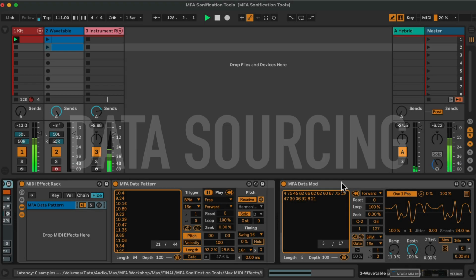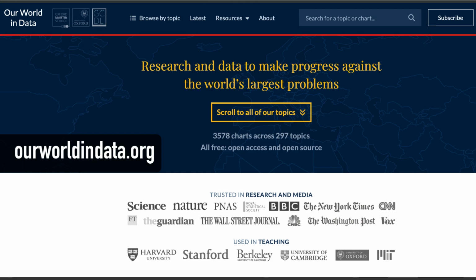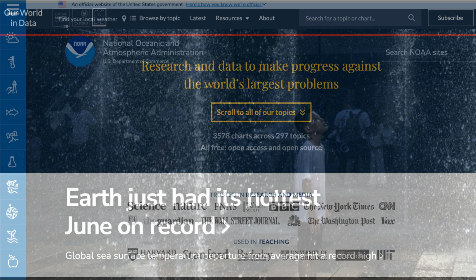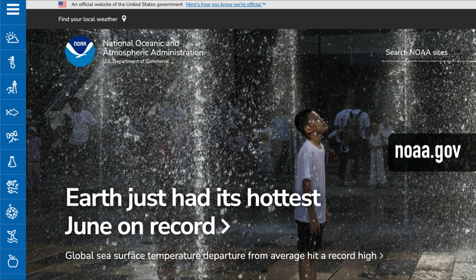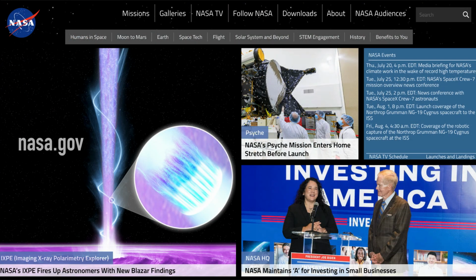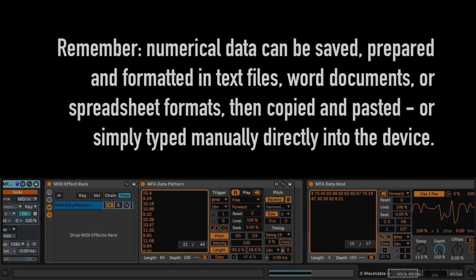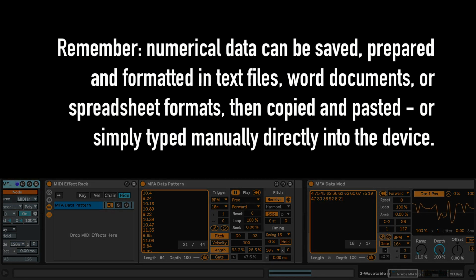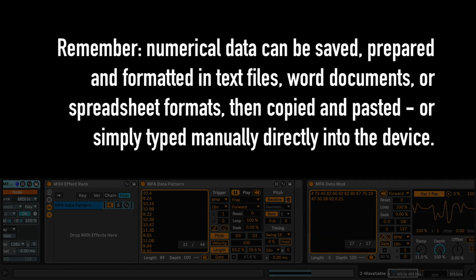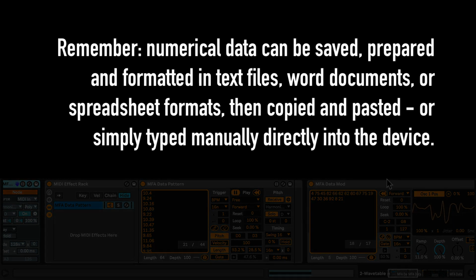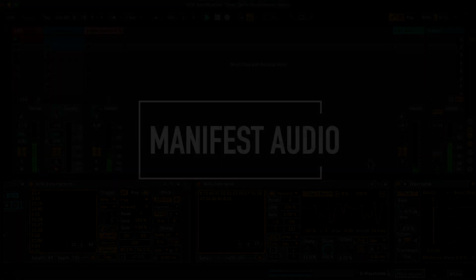For data sets online, you might explore Our World in Data, or the NOAA or NASA websites. There are numerous sources of data, reliable or not, and that's another philosophical conversation, is where you're sourcing the data, how it was obtained, all these kinds of things. But my hope with these tools is that it might inspire you to think about your music making process in new ways and perhaps engage with the real world in your artistic practice.